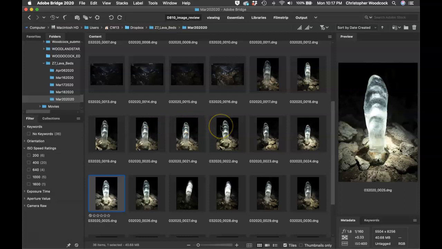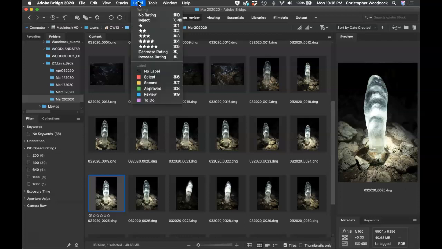In this video, I'd like to go over a few different things. First off, I'd like to start with labeling. I've got my images open in Adobe Bridge. I want to go up to Label, and you're going to notice a few different options here.